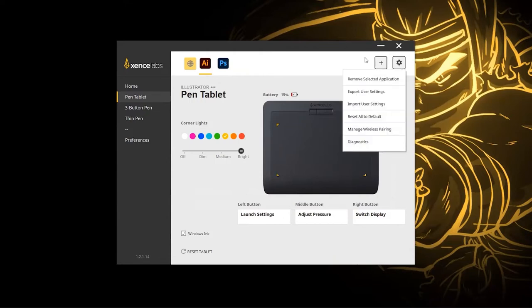So we'll go over other things, like you can remove applications, you can export and import settings. I think it's time for us to go over the actual drawing capabilities. So I'll probably use Photoshop for that. Yeah, let's go ahead and move into that part.